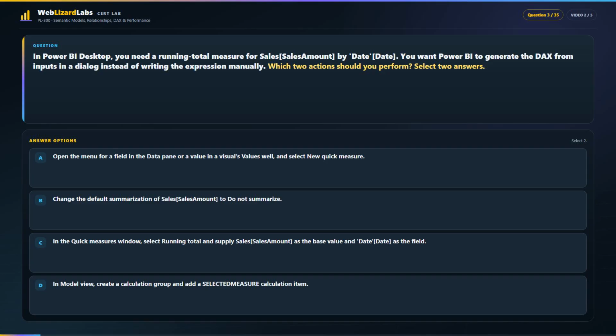B. Change the default summarization of the Sales Amount column in Sales to Do not summarize. C. In the Quick Measures window, select Running Total and supply the Sales Amount column in Sales as the base value and the Date column in Date as the field. D. In Model View, create a calculation group and add a selected measure calculation item.